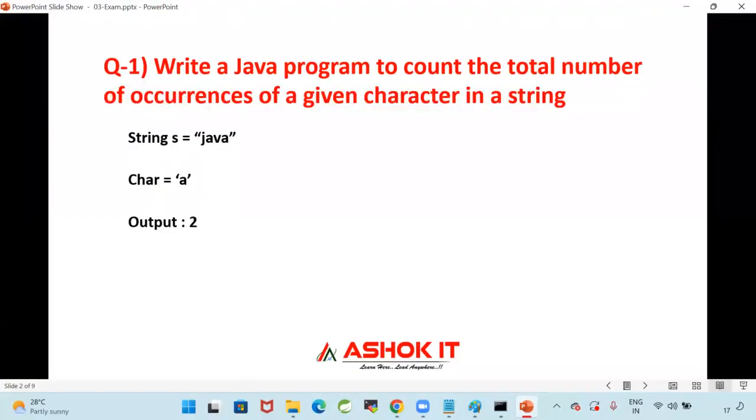Write a Java program to count total number of occurrences of a given character in a string. String S is equal to Java. In that string, how many times does character A occur? That is the output you need to print. Start. 10 minutes time for that program. Write a Java program to count the total number of occurrences of a given character in the string.